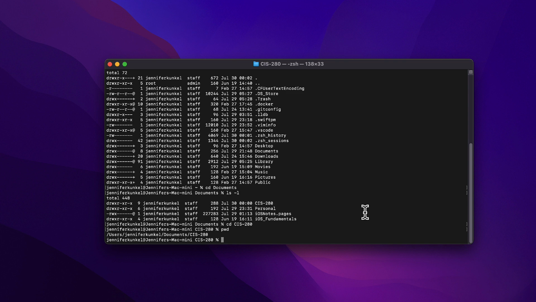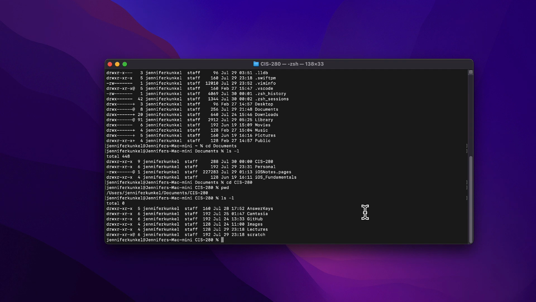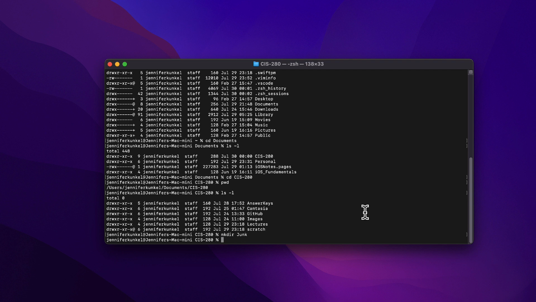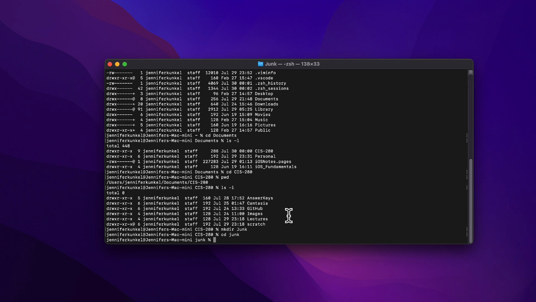Now, suppose I want to create some type of a junk folder in here, because if I look currently, I have answer keys, Camtasia, GitHub, images, lectures, Scratch. Maybe I want to create a directory. Now, if I want to make a junk directory, I can do that using an mkdir. So this is make directory, and I can go ahead and specify junk. Now, if I decide that I want to go into my junk directory, and I would type it using a lowercase j instead of a capital J, notice I've created it with a capital J, it's not going to be able to do that.